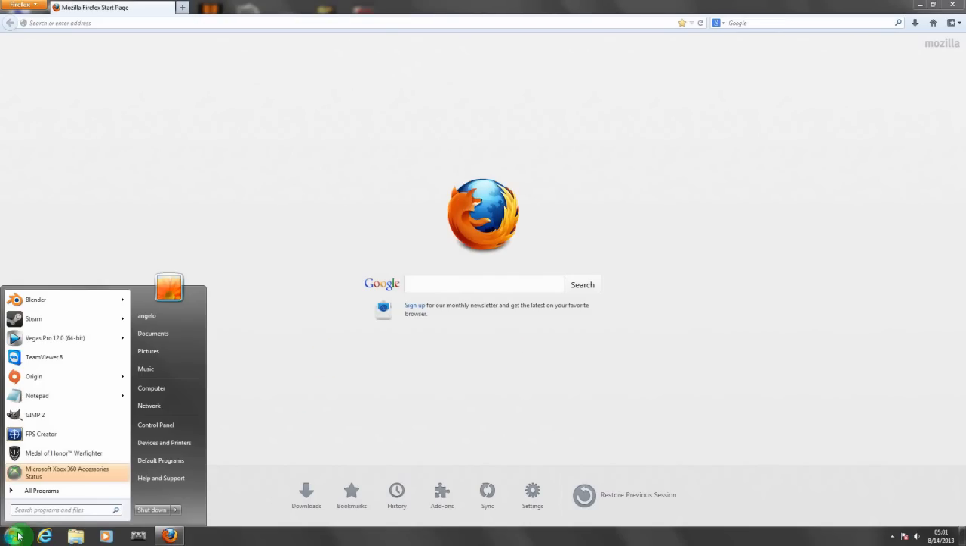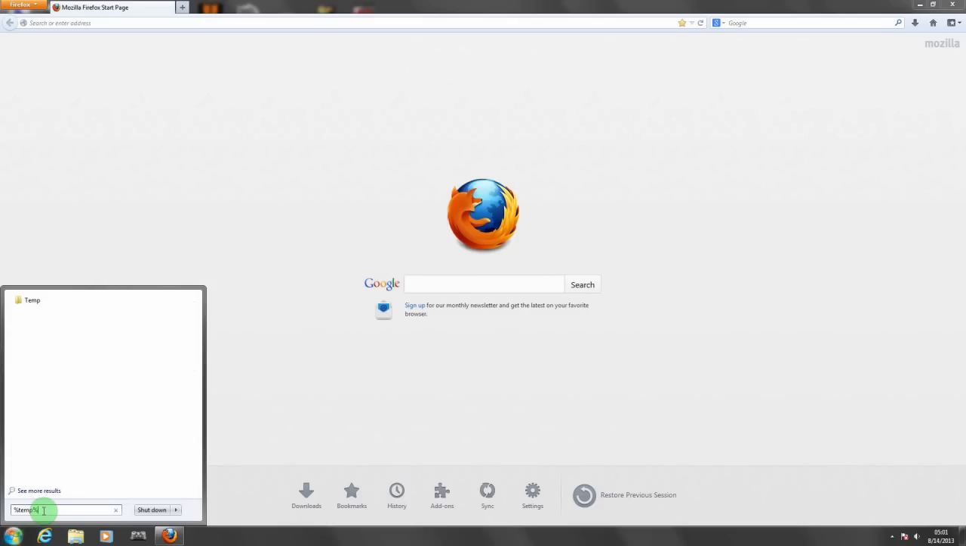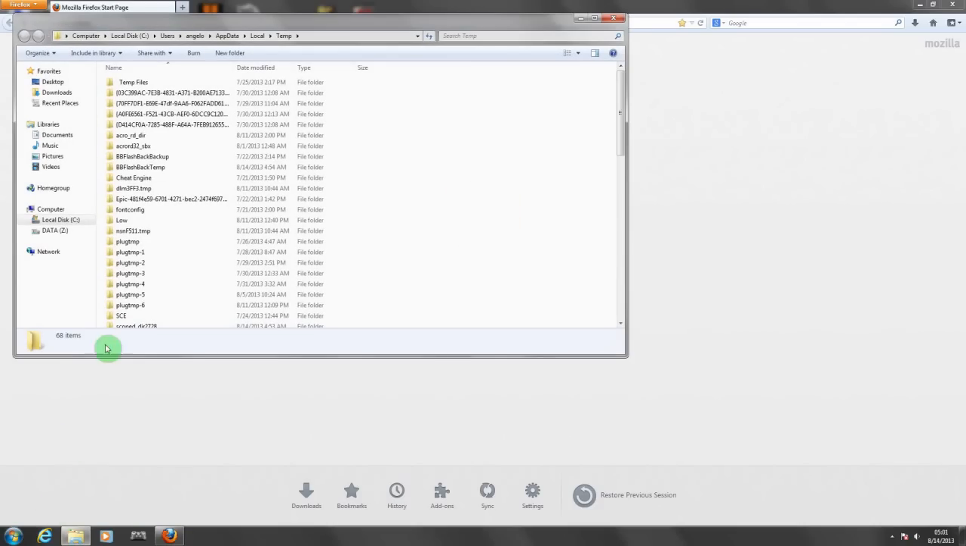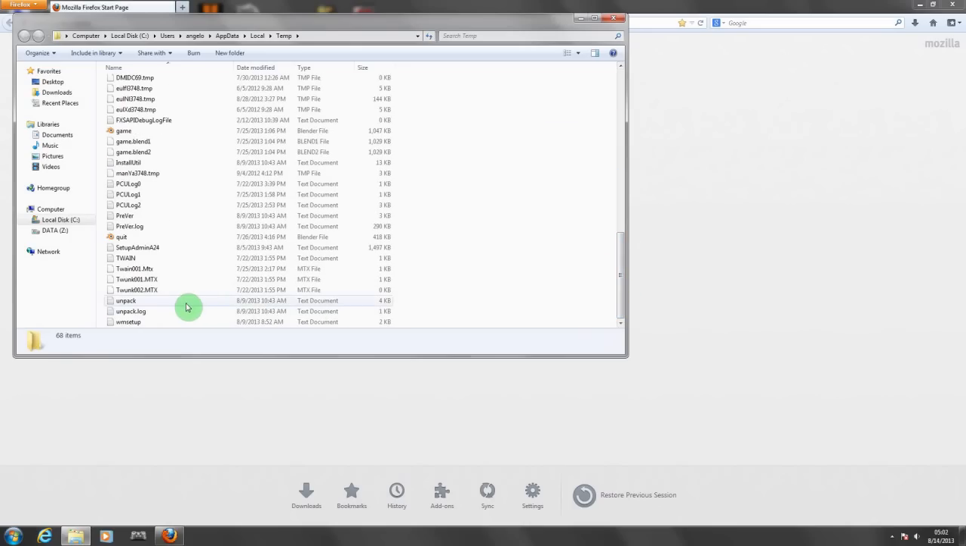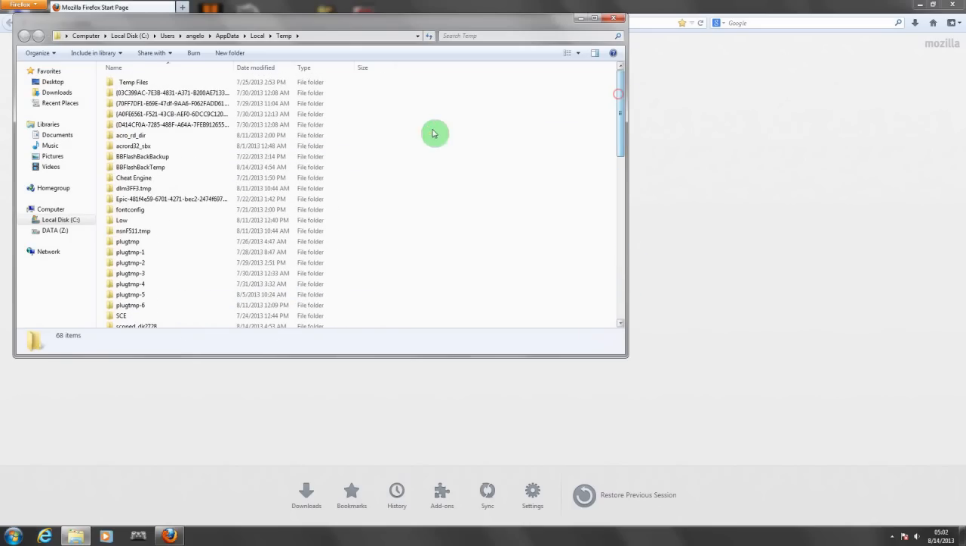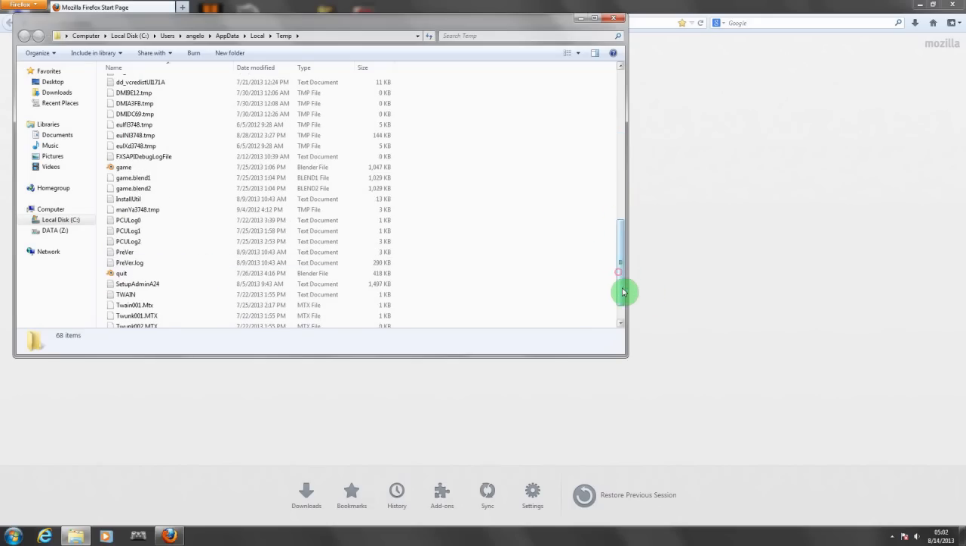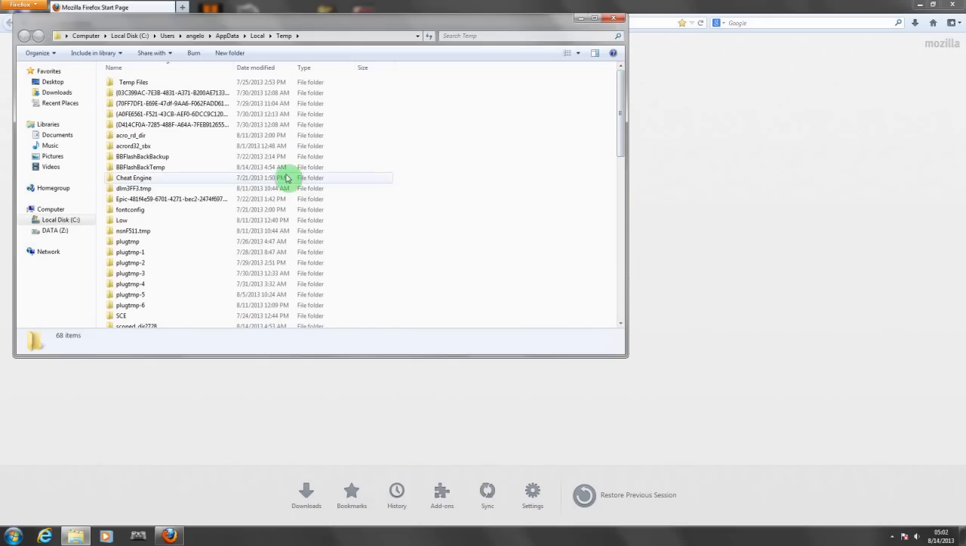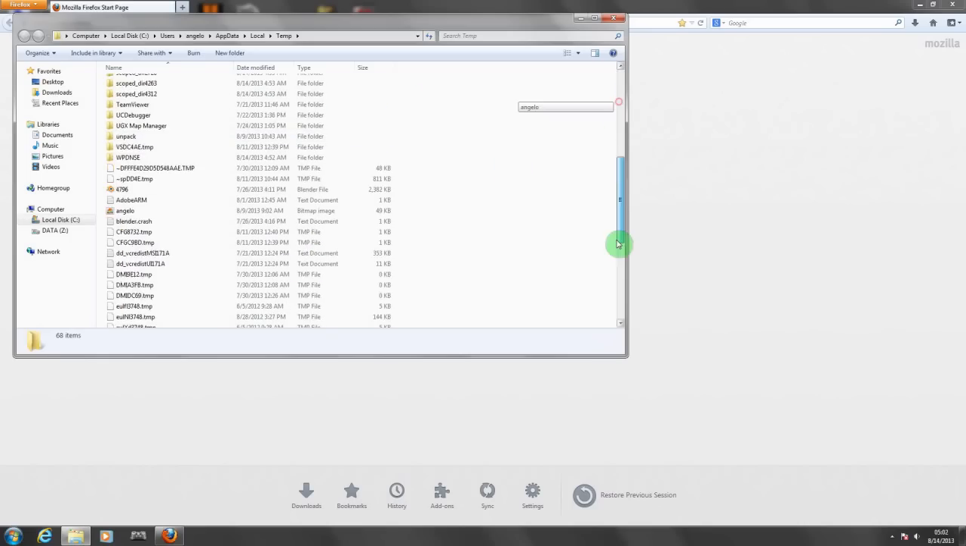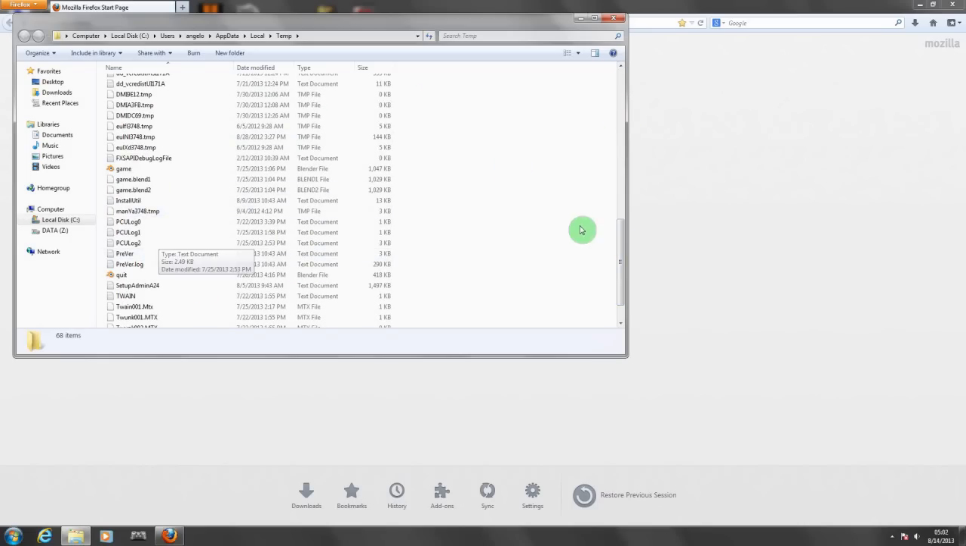Then you go to start. You go to the search here on Windows 7 or the run command on Windows XP, and you're gonna type %temp%. Now from here, all these files that you have, you can delete them with no problem. Your computer won't get messed up. These are only temporary files that you may be using in a couple of software or projects that you may be working on. You can delete all the files to be sure that you delete any virus that is in here.